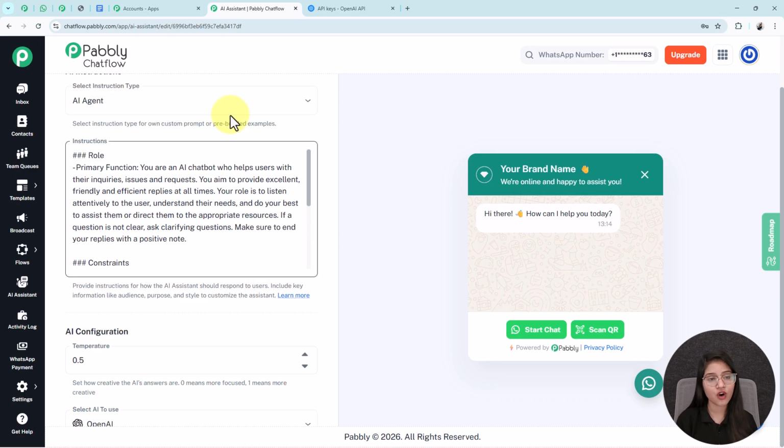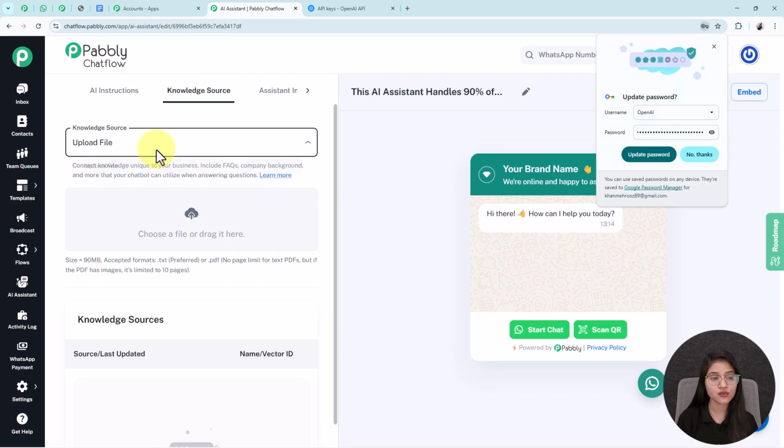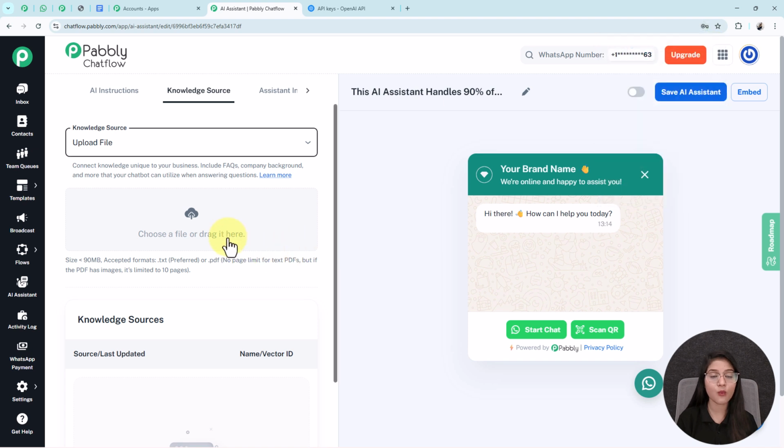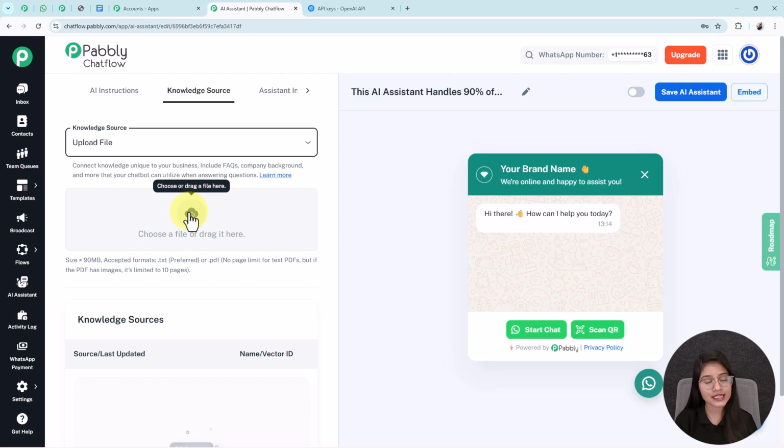Now I am moving forward to the knowledge source where you have to upload the knowledge source file. Now what is knowledge source? So knowledge source is the information bank for AI assistant. With knowledge source, AI assistant will give business specific and accurate replies, but without knowledge source, AI assistant gives general responses. As in this tutorial, we are going to build an AI assistant for SaaS support.